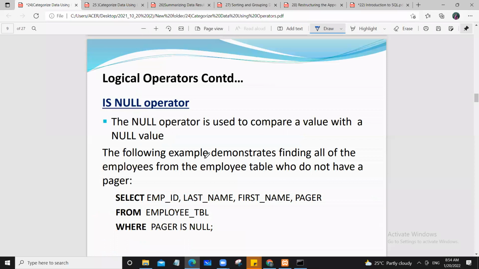IS NULL is used to compare a value with a null value. That means IS NULL is used to compare the values with null values.